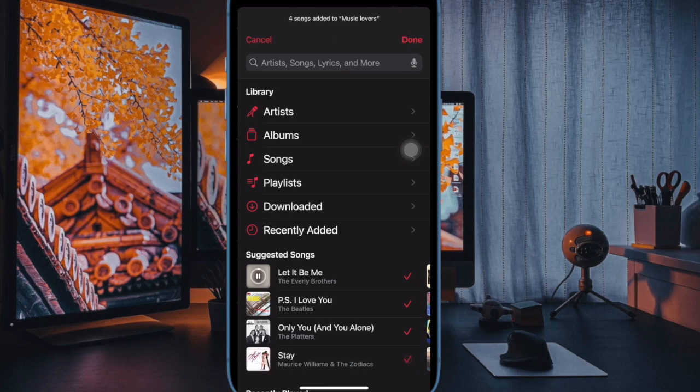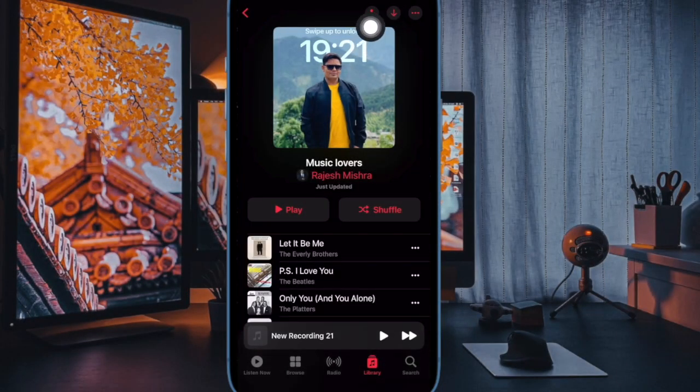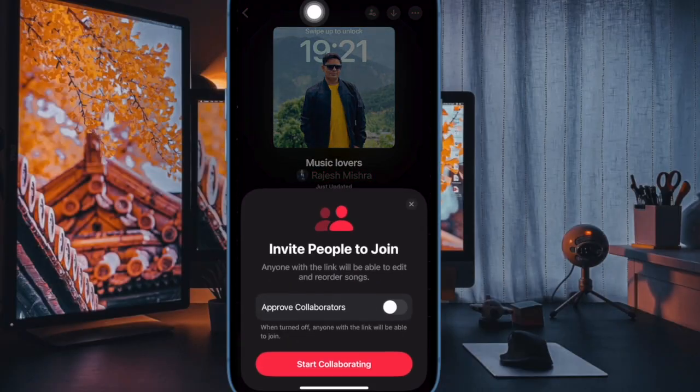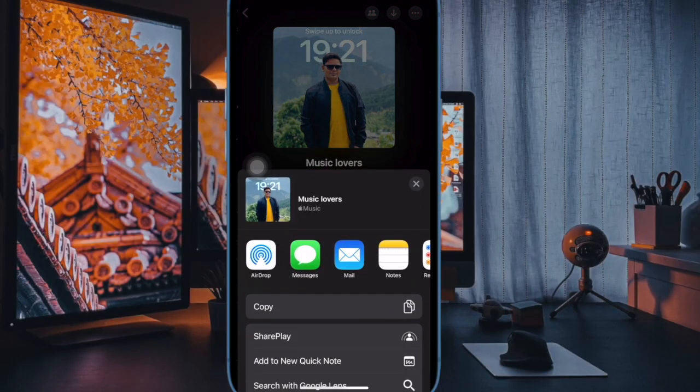Next up, tap on the round icon that looks like a person in the upper right corner of the user interface. If you want to approve collaborators, tap on the switch. Otherwise, anyone with the link will be able to join. Then tap on Start Collaborating. After that, tap on the Share link using one of the options in the Share sheet.